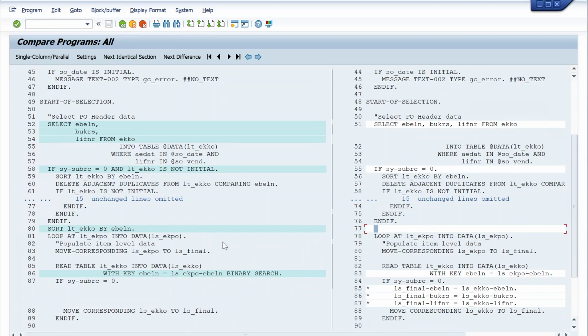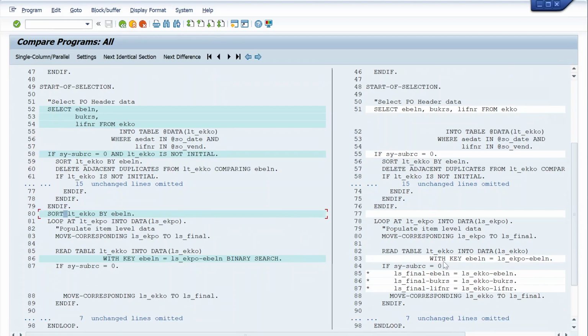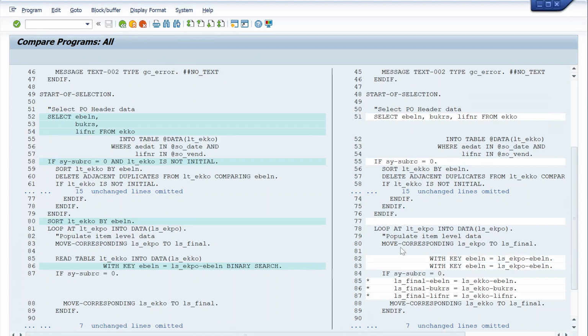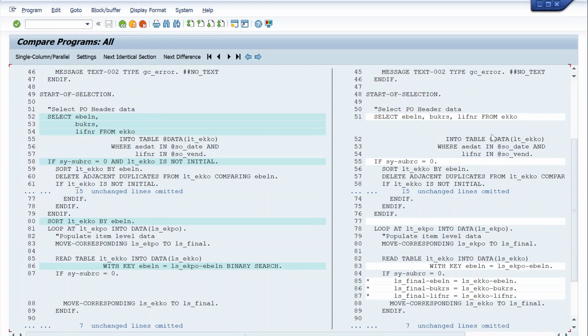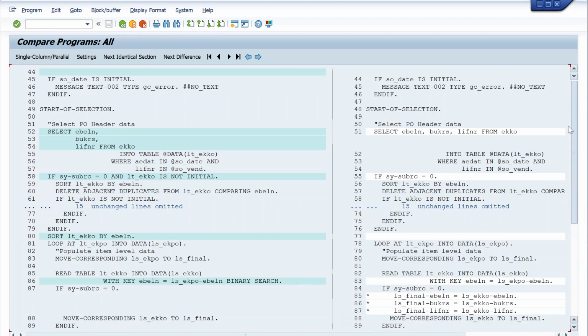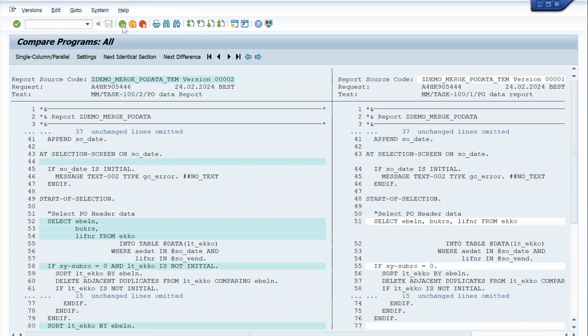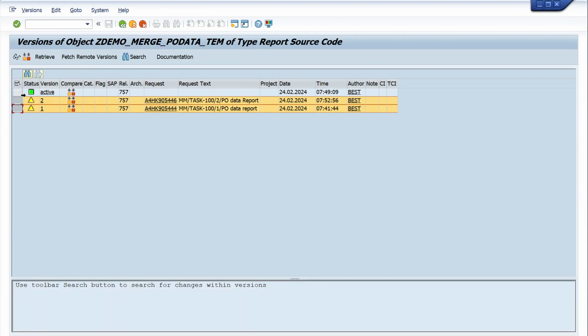Here I've added a sort statement in the next version. Here I've applied the binary search. Here I've added one blank space. You can compare the code between version 1 and version 2 by selecting two different transport requests.